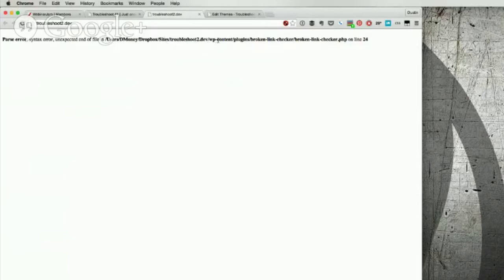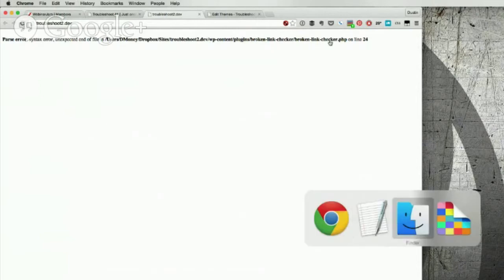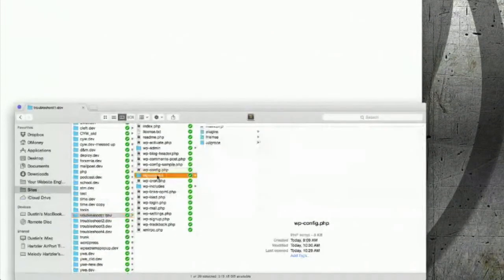It's in wp-content/plugin/broken-link-checker. Wait, I have a plugin called broken link checker. Maybe that's the problem. Maybe there's something wrong with that one. So the first thing that I might do is go back over to my Finder menu and open up the Finder, and we're in troubleshoot 2.